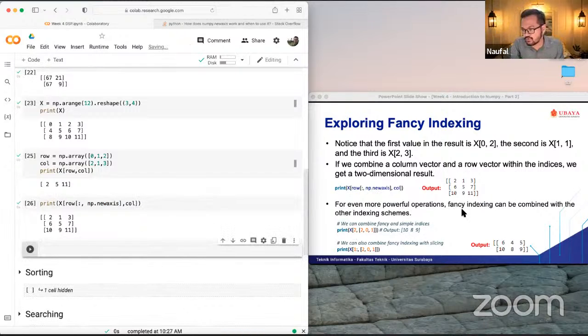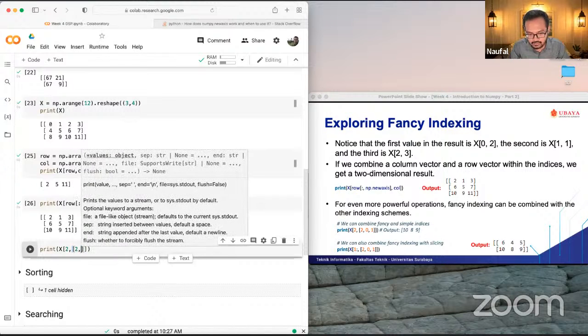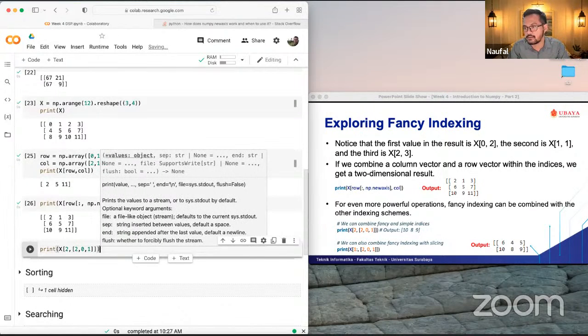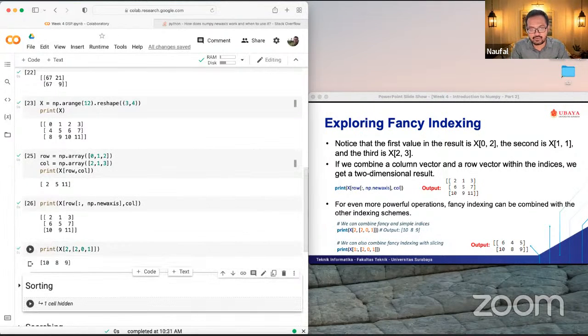For even more powerful operations, fancy indexing can be combined with other indexing schemes. For example, we can combine fancy and simple indices. We are combining this one, which is the list, and also this one, which is the regular index. We can just follow the code: print x[2, [2, 0, 1]]. This one represents the column. We use column 2, column 0, and column 1. So the output will be 10, 8, and 9.